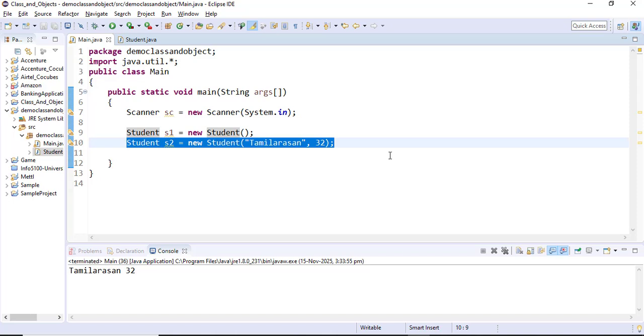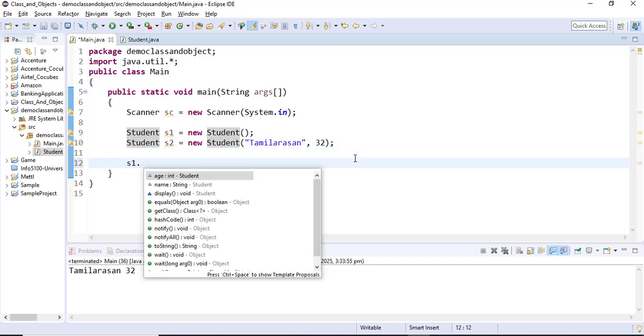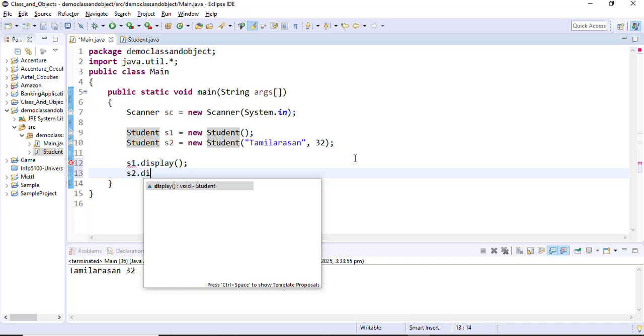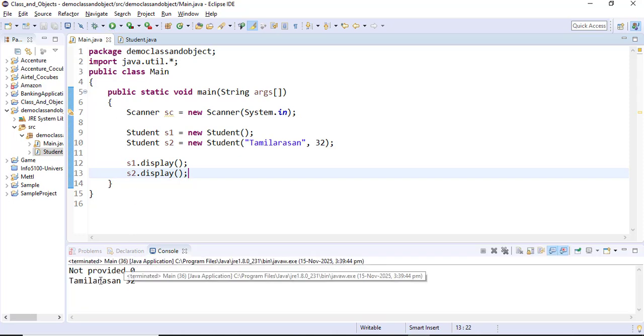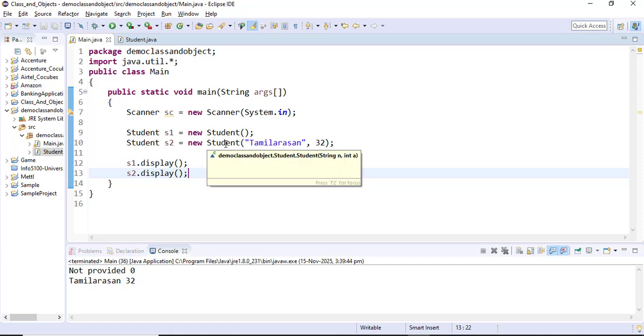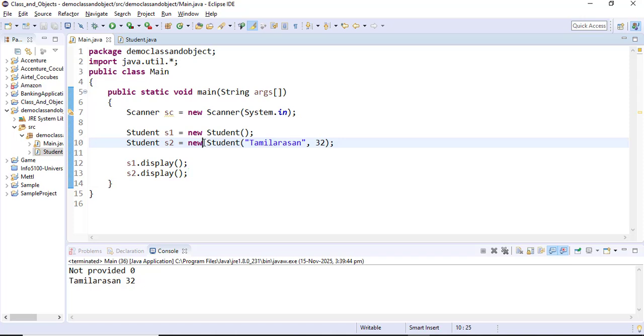Let me call the method with the two objects: s1.display, s2.display. When I call the two objects, first it will give not provided and 0, second it will give Tamil and 32. Let me run the code now. See, not provided 0, second Tamil and 32. This is what is called constructor overloading. We can have n number of constructors, multiple constructors with different types of arguments or a different number of arguments, that is parameters. Arguments or parameters, both are the same.